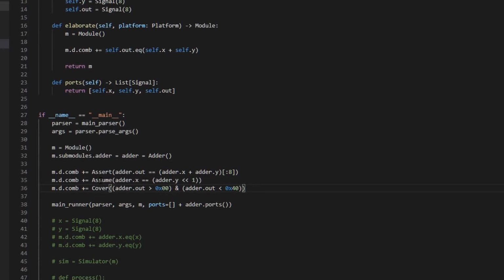Okay, so I've added an assumption here, and the assumption basically says that x has to be equal to y shifted left by 1. So in other words, x is twice y, modulo 256, of course. So what this assumption says is we're restricting our inputs to these particular values. And you have to be a little careful when you're using assumptions and BMC, which is the asserts, because what those assumptions do is they restrict your inputs to certain values. And then when you do your asserts, you're basically saying that the inputs have to satisfy these assumptions.